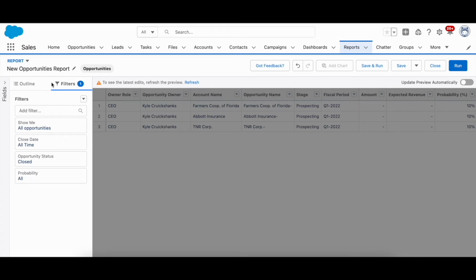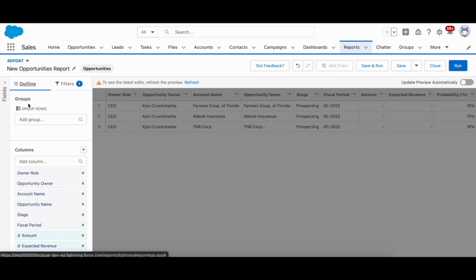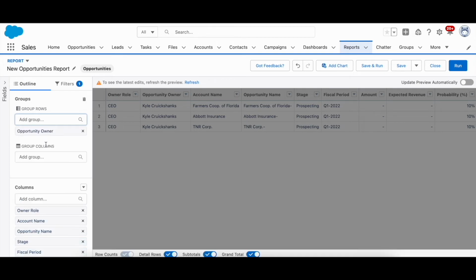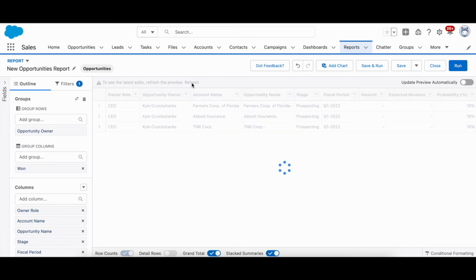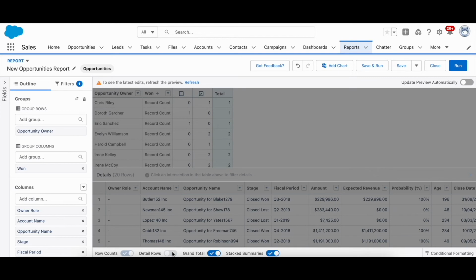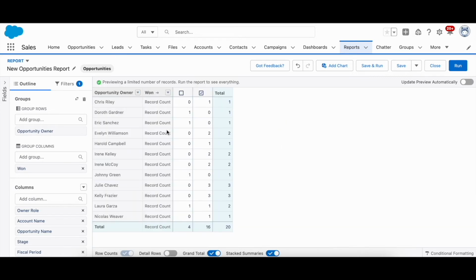In the group row, we want to select the opportunity owner so that we can calculate the win rates by individual sales rep. Similar to the lead report with converted, we also want to include the data on if the opportunity was won or not. Refreshing the data now shows us how many deals each sales rep won or lost within the specific time frame.